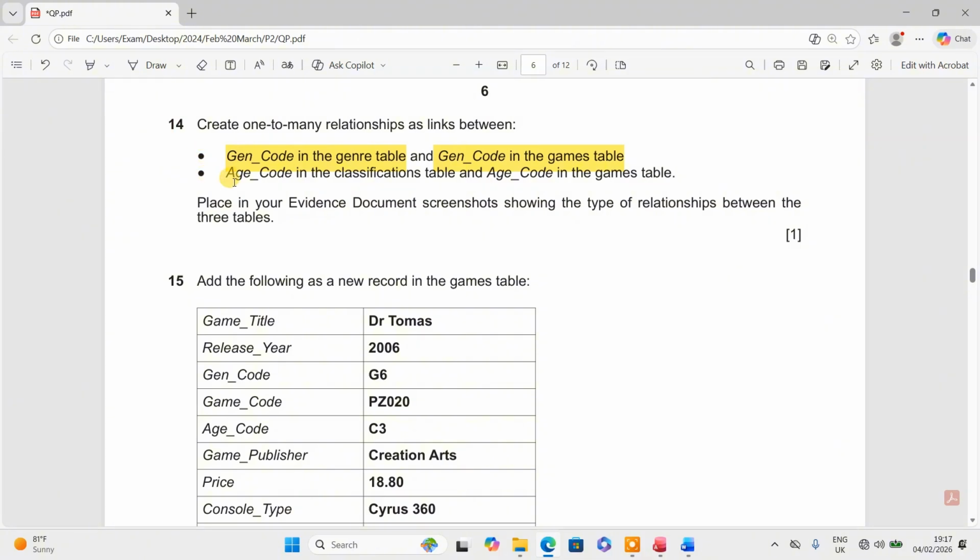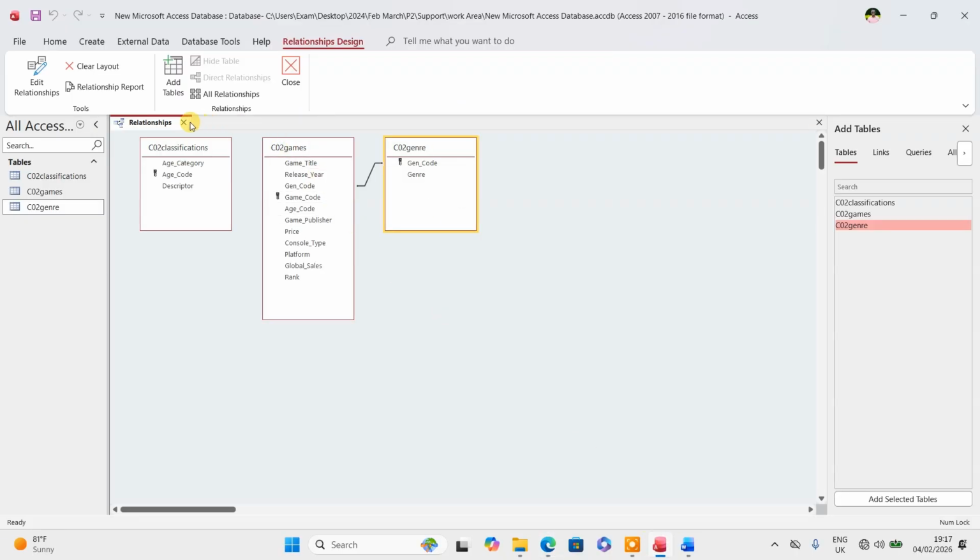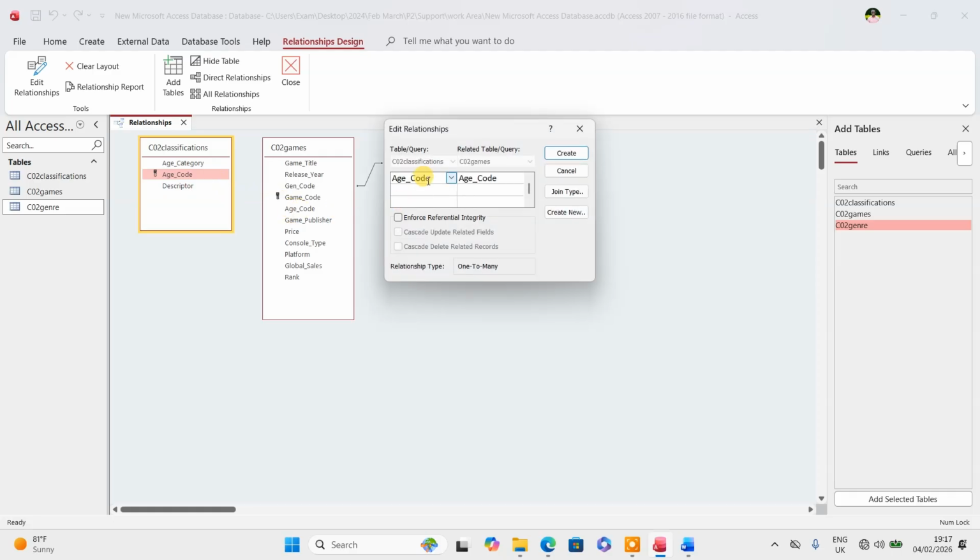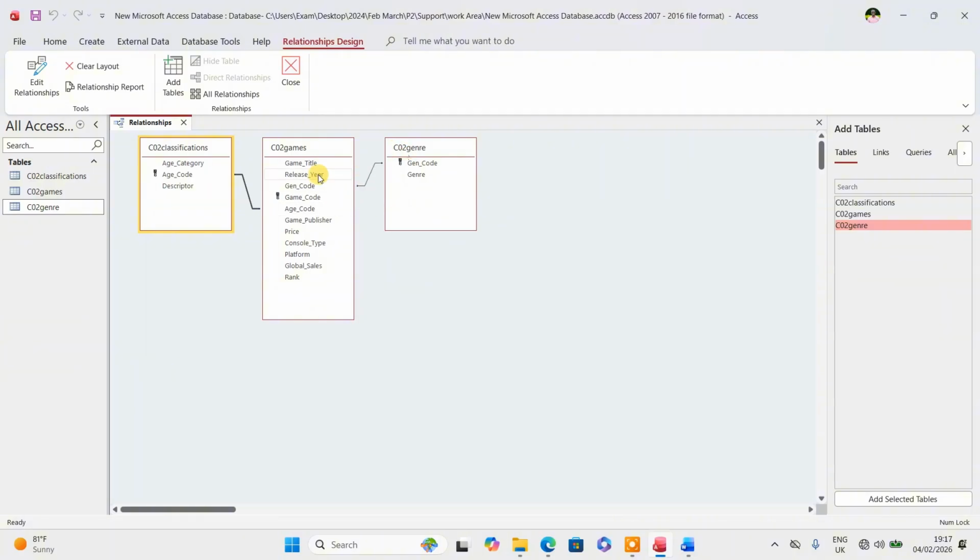That's our first link. The next one is age code in the classifications table and age code in the games table. So age code here to age code here. All right, click and point. Make sure it's the one-to-many and create. So there we go. So our first screenshot is going to be this, and then we're going to take two more to show the relationship types.